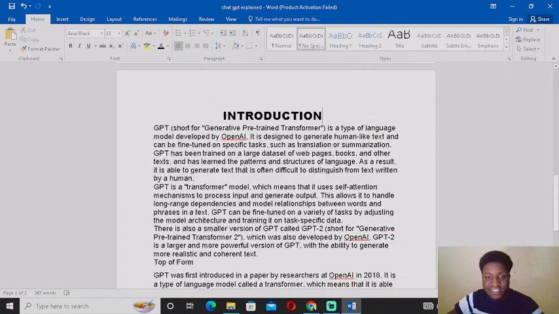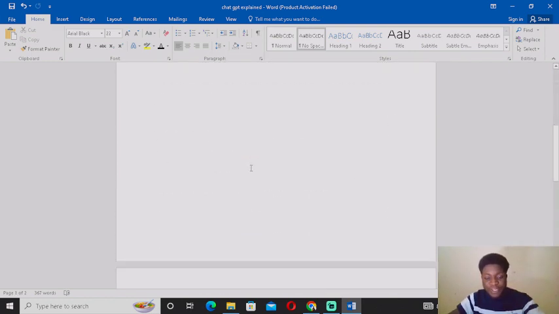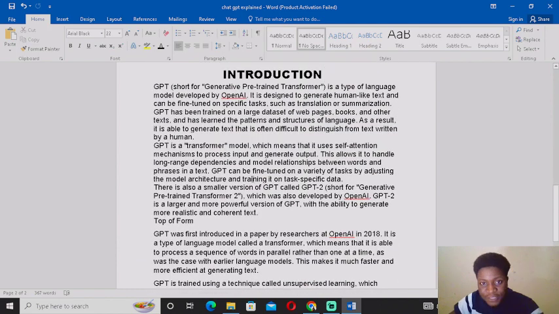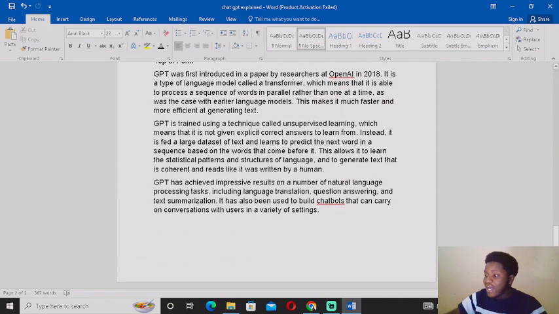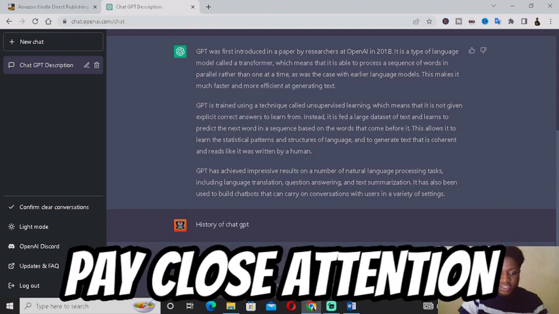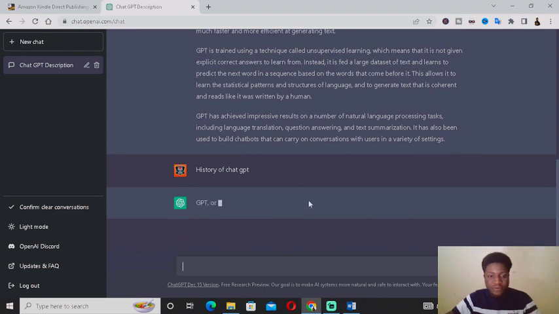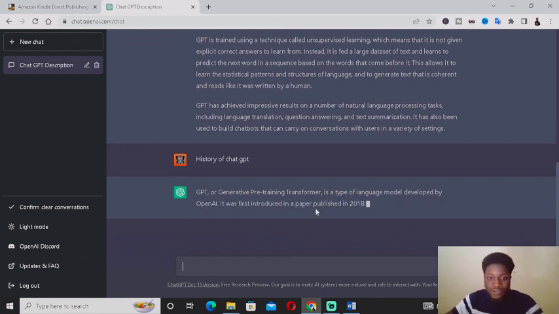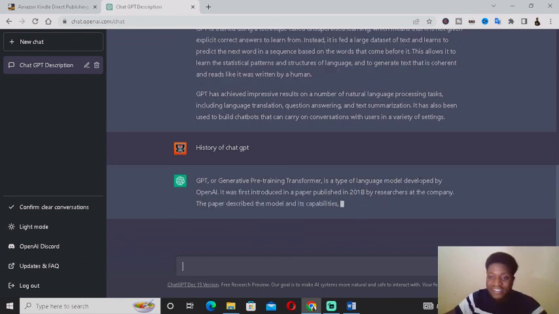So guys, as you can see, this is our title page. This is our first page, introduction, our first content. And in my jotter over here, the next content is going to be the history. So I'm basically going to ask ChatGPT, history of ChatGPT. Let's see what we have over here. As you can see, ChatGPT is going to generate the history for me. So it's first introduced in a paper published in 2018.